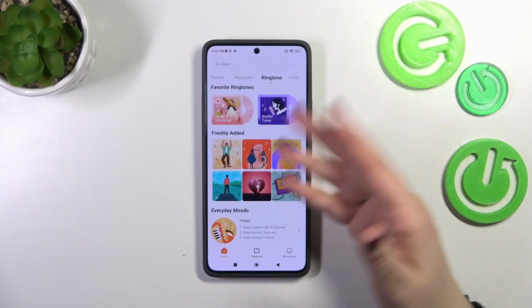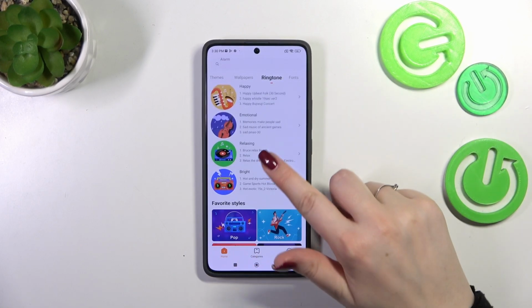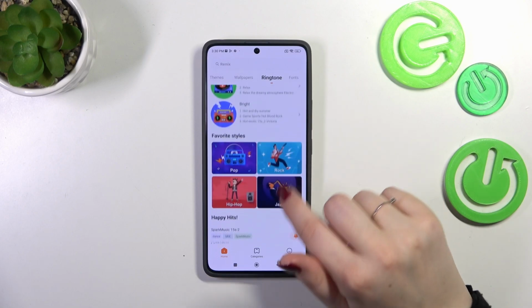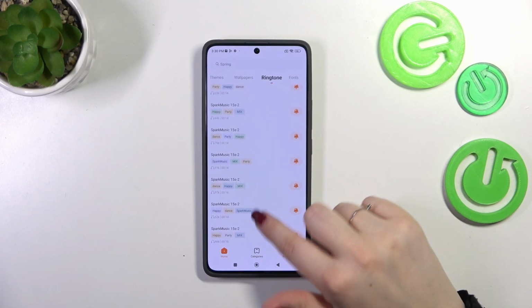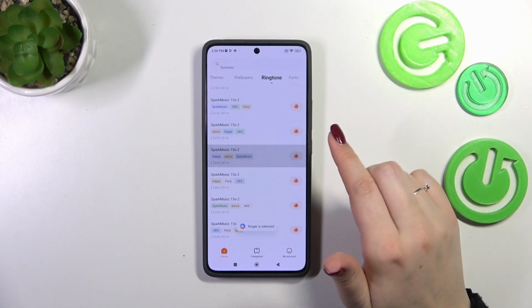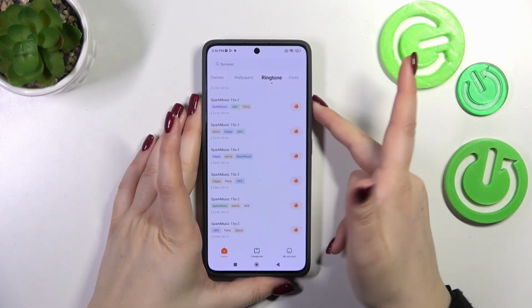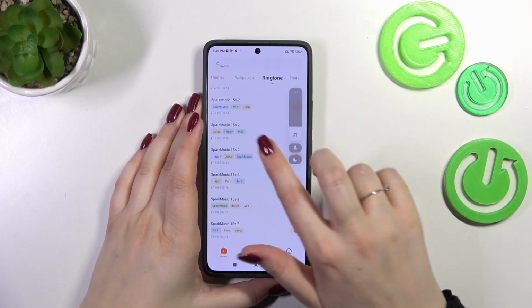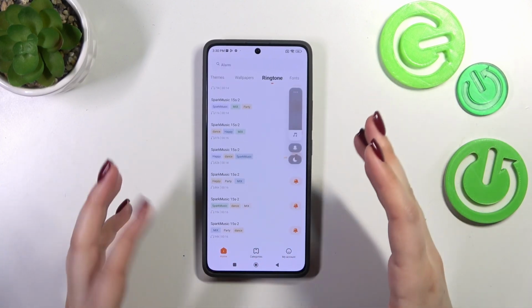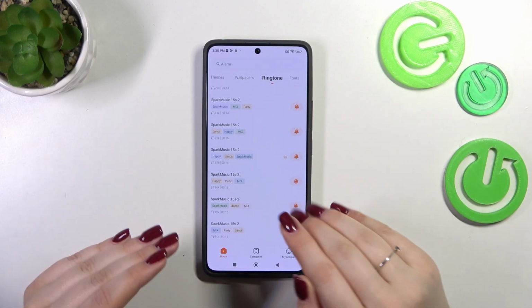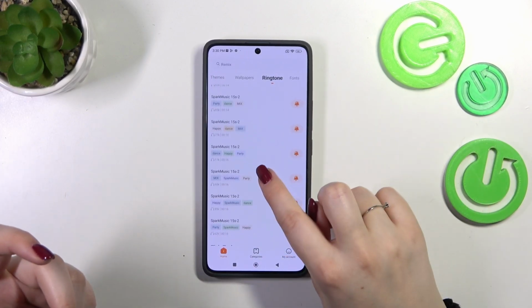But let me pick something from those options because it is a really great opportunity to find something really interesting. So maybe something from the happy hits. Let's tap on the... Oh, I forgot that I've got it silenced. So let's tap on this one maybe. Okay. And as you can see, this is how you can check the ringtones. So simply tap on the option and listen whether you like it or not.